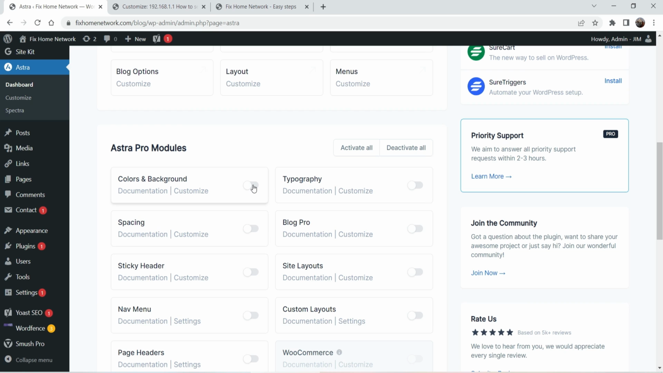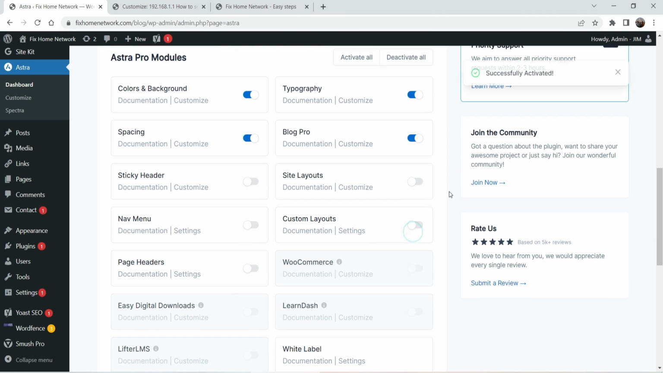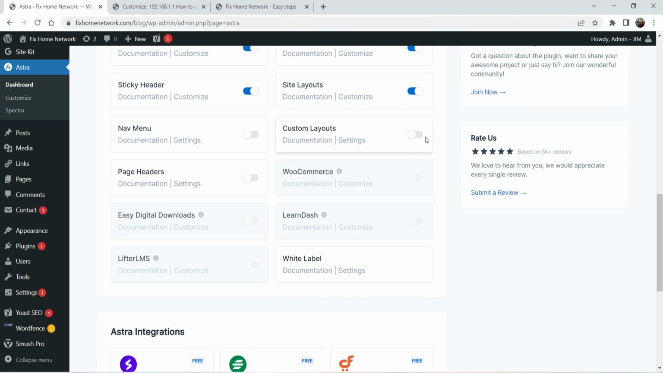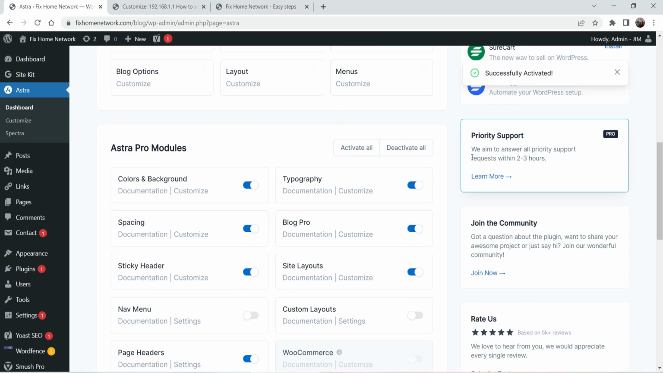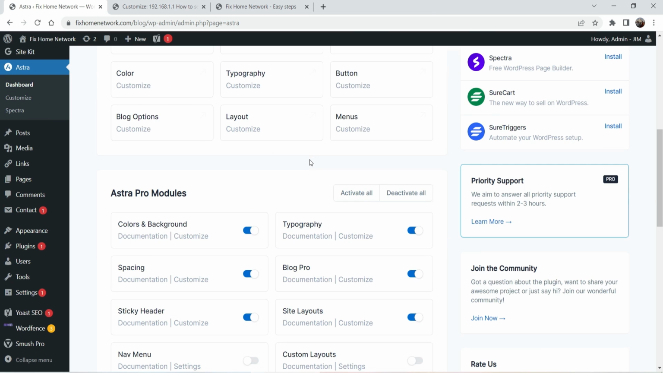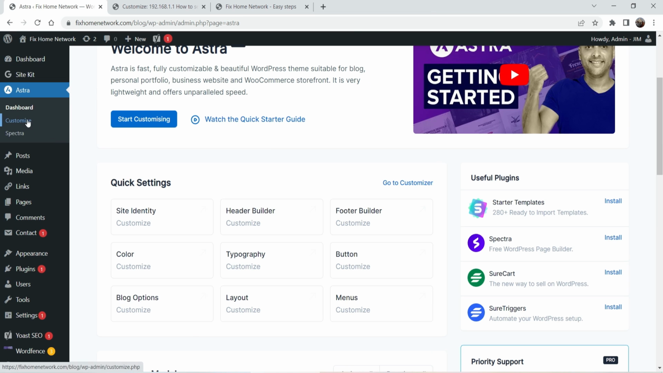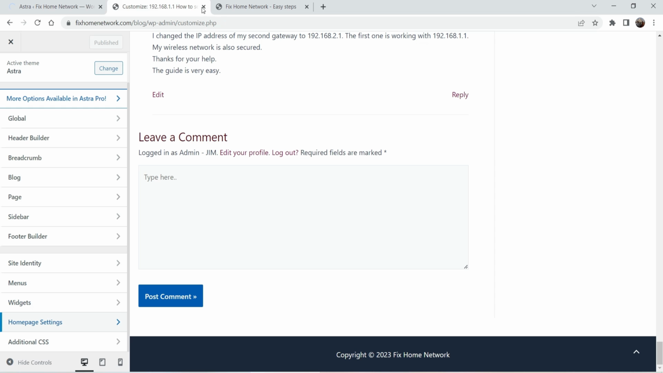So I'm going to enable them: colors and background, spacing, blog pro, site layouts, sticky header. If you want to use sticky header, you can use this option. Custom layouts is one of the best features. So I'm going to create a separate video on this custom layouts. Navigation menu, page headers. So that's it. I do not want any other options. Let's go to customize again. I'm going to close this one.